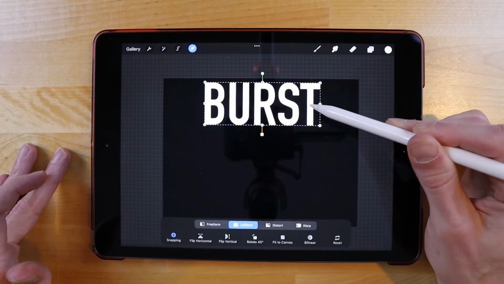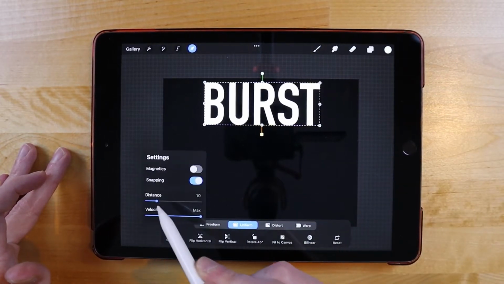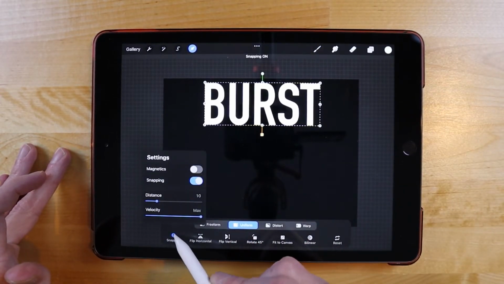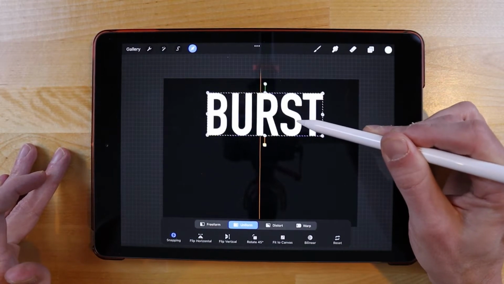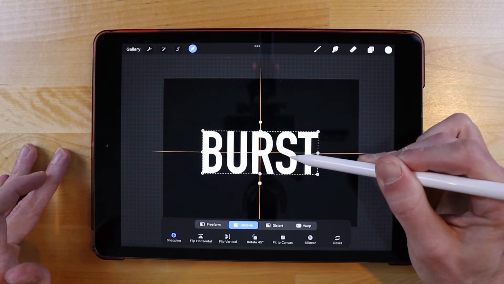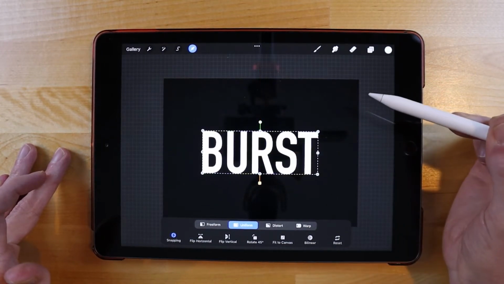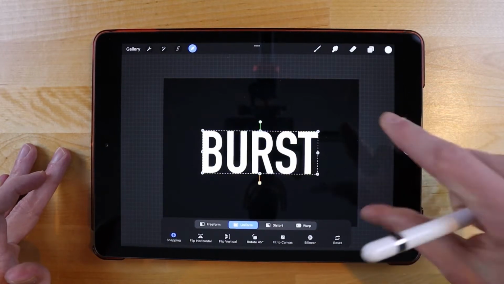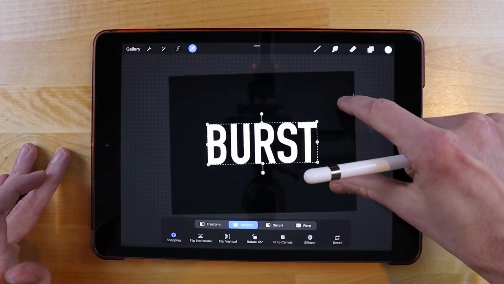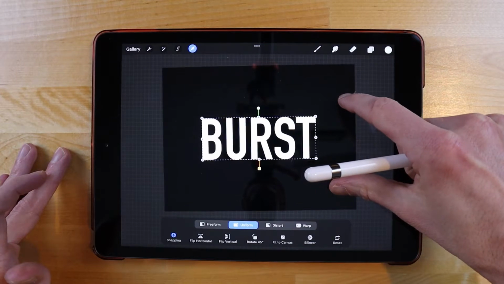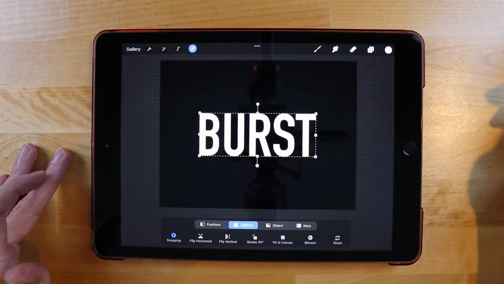Let me grab the selection tool. And over here where it says snapping, make sure you have snapping enabled right here. And with snapping enabled, I'm just going to take this and place it directly in the middle of the canvas like that. And you'll get these orange guides that populate on the screen to let you know it's directly in the middle of the canvas there.